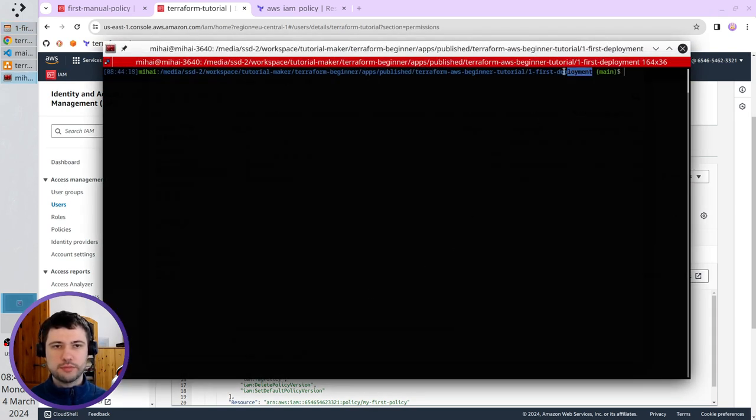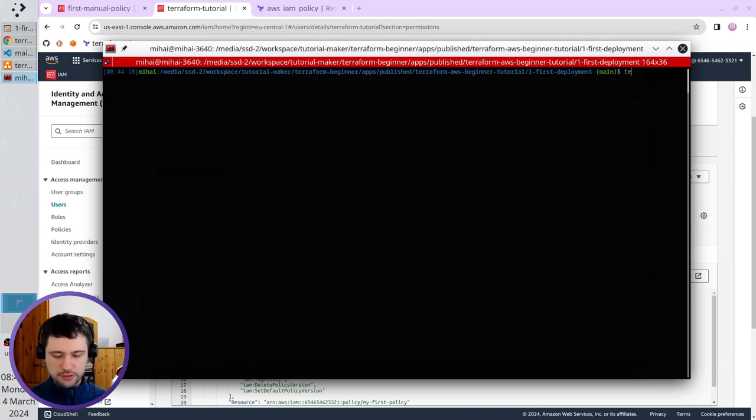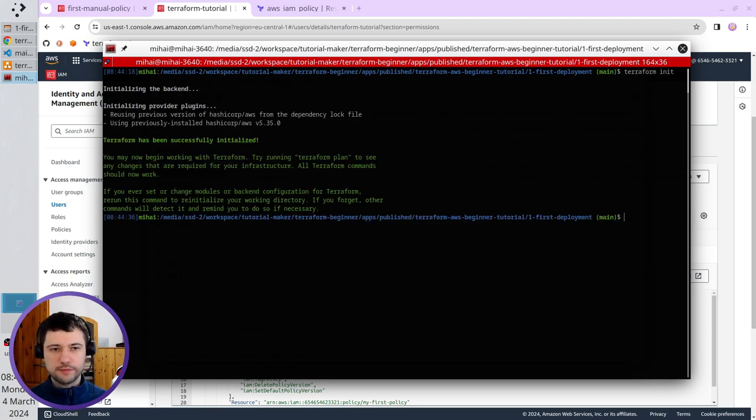I'm inside my first deployment folder. If you don't have this folder, terraform.terraform, you must write terraform init in it. Very good. And now, after you wrote terraform init, you write terraform apply, enter.